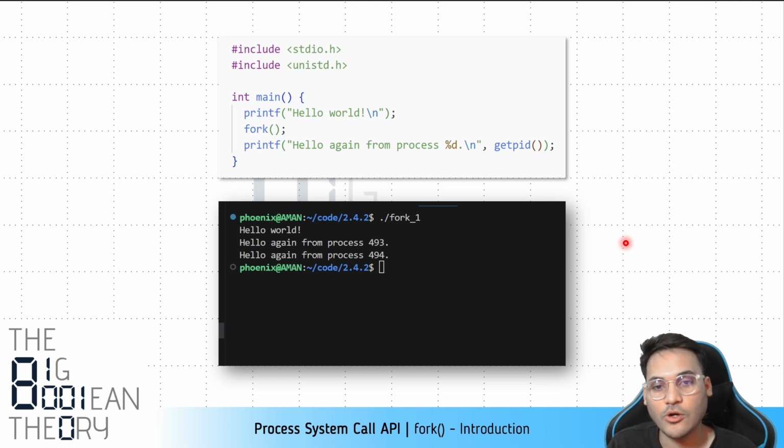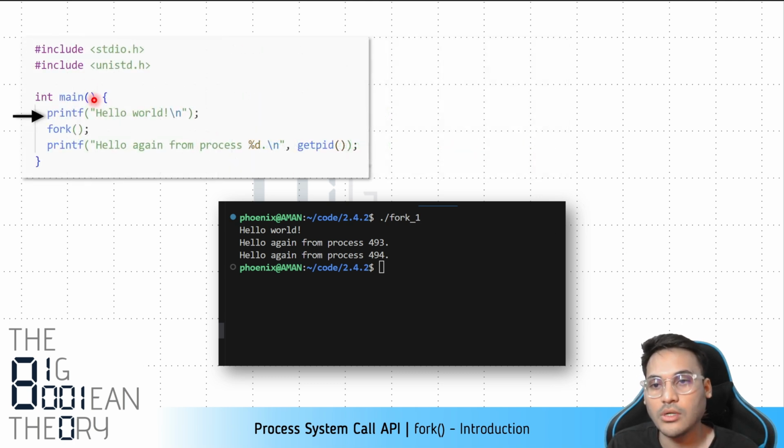So let us see why this output was generated. When we launch this process, the execution starts from the main function, and the first printf statement prints the message hello world. So this is the easy part. Then we come to the fork system call, right? When we invoke the fork system call, what will happen? The operating system will create a copy of the calling process, right? So we'll have two copies of this piece of code. Basically, we will have two processes which have the same code. They will be copies of each other.